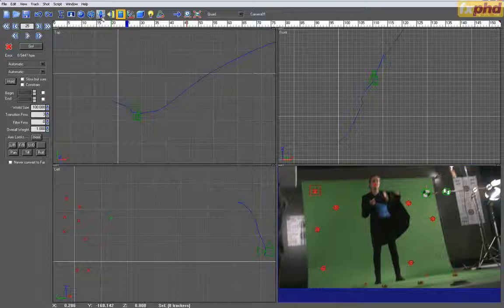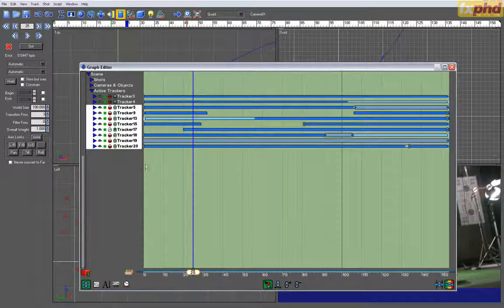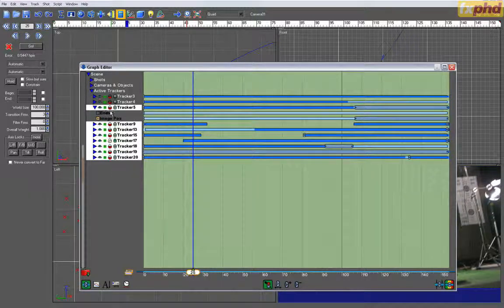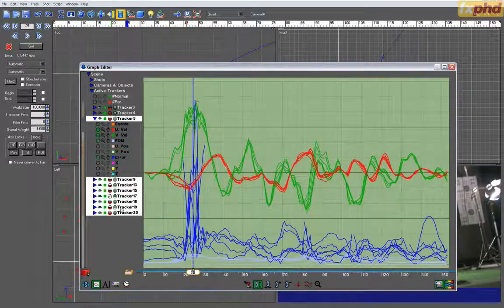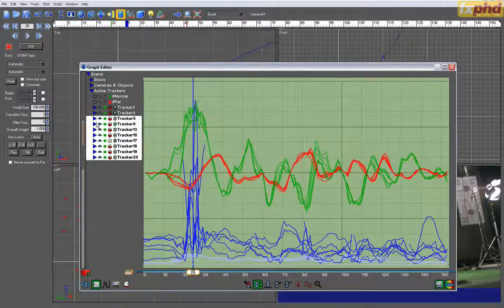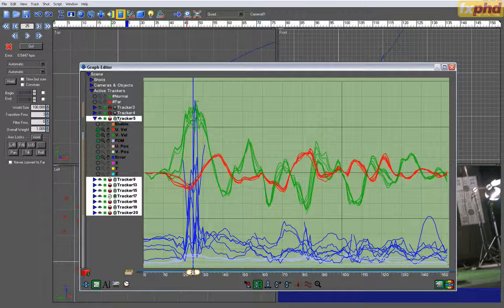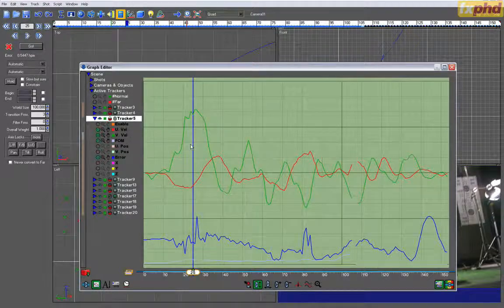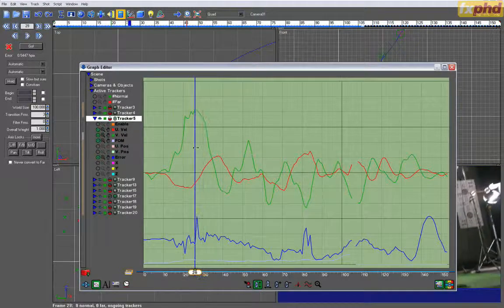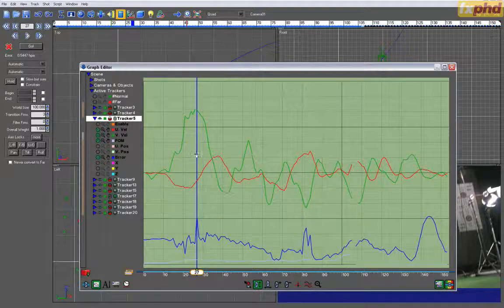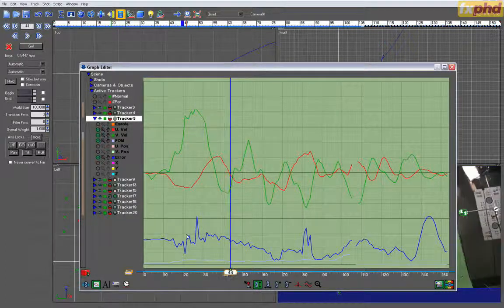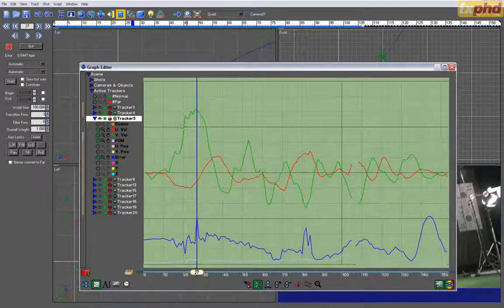So let's go ahead and take a look at the graph editor and take a look at our solved camera. Actually, I'm sorry, if we take a look at the trackers, you can see here, take a look at this tracker 5. There we go. You can see that we're having some problems here. You can see there's a big spike there that's going to cause problems for us. Some kind of error. You can see that the error value is just not working for us.